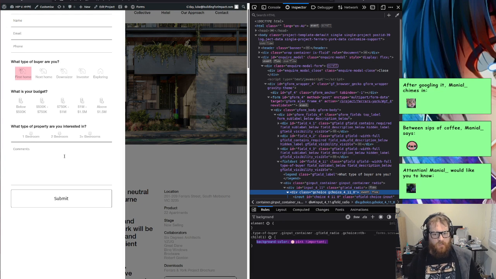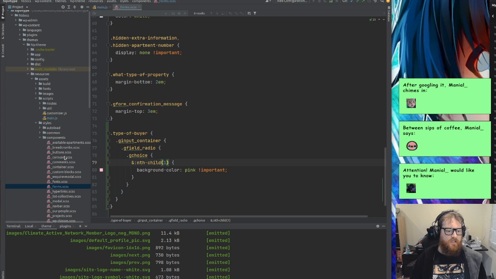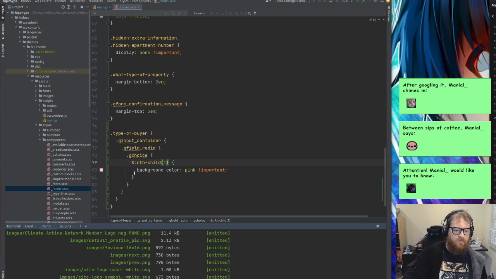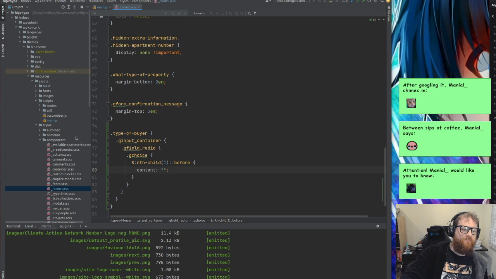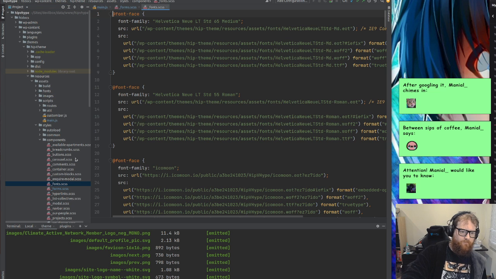Okay. So it doesn't start at 0. That's good to know. So that was my bad. Alright. So that's easy to do. Let's do before. And then content. Alright, this is where I need the fonts, because the fonts have the icons in here.